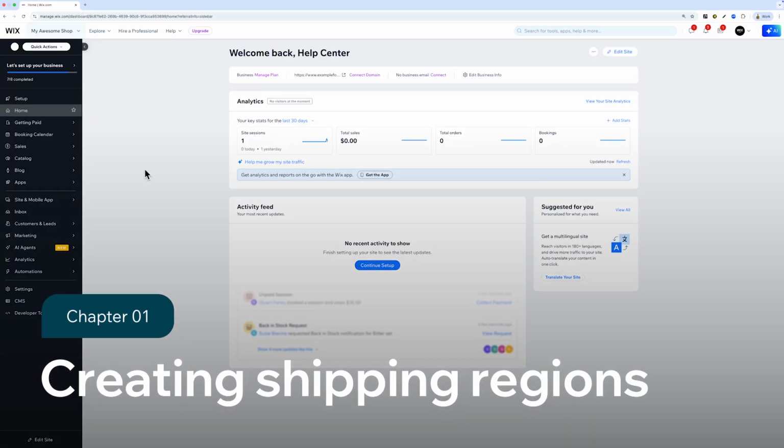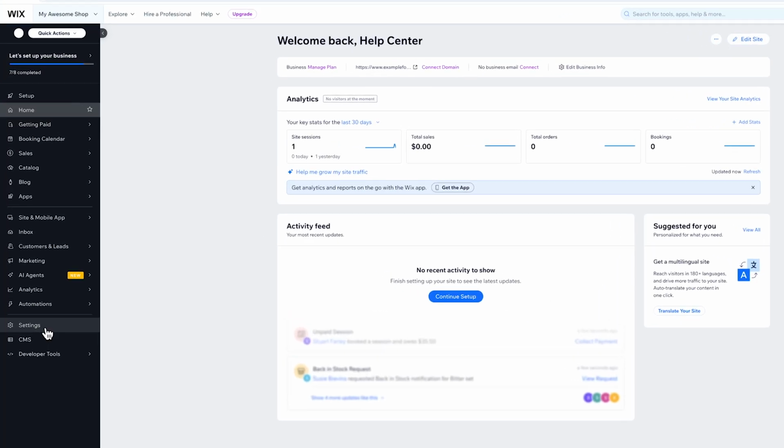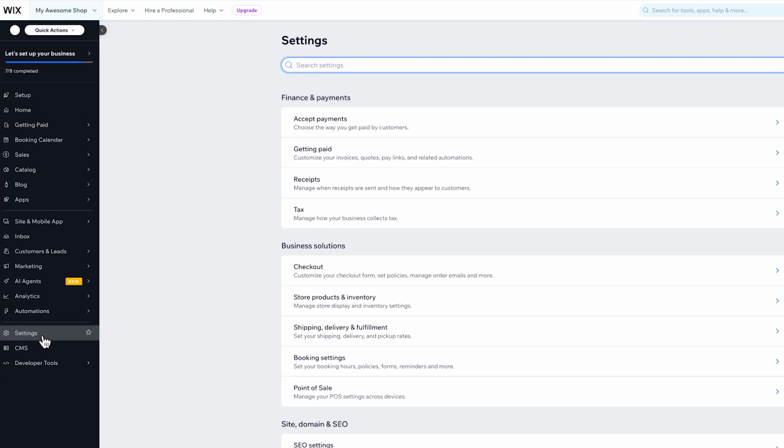Where do you actually configure this stuff? You'll head over to the shipping, delivery, and fulfillment settings. It's right there in your site's dashboard.